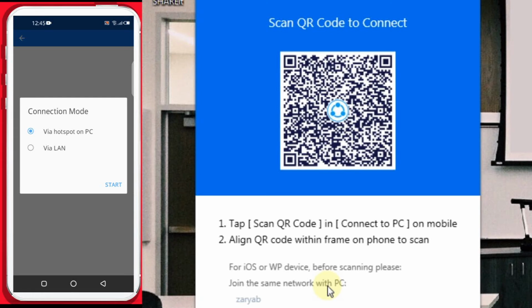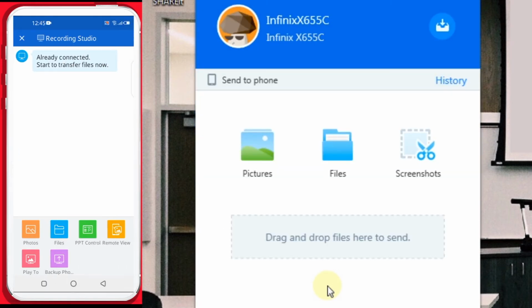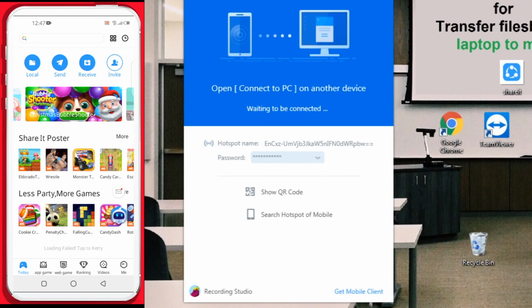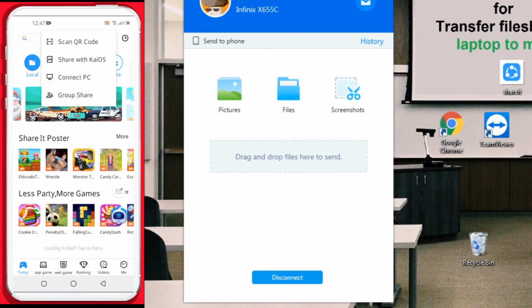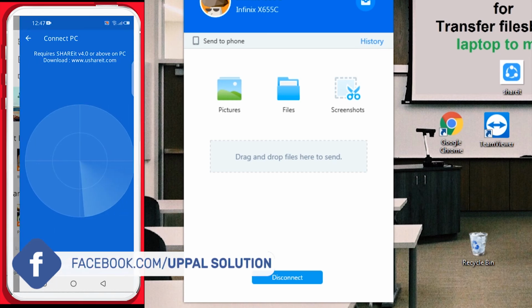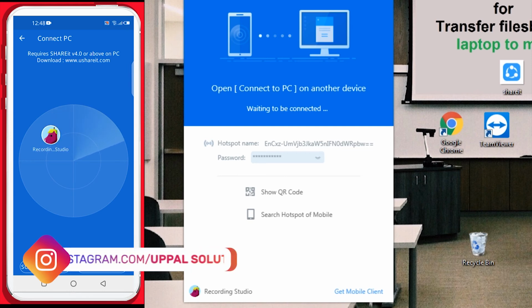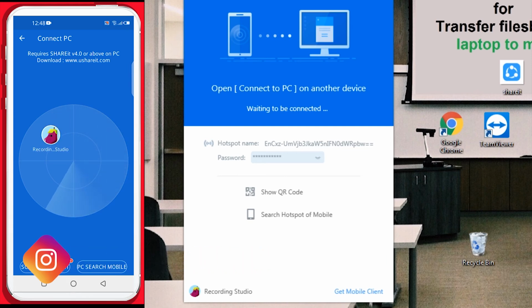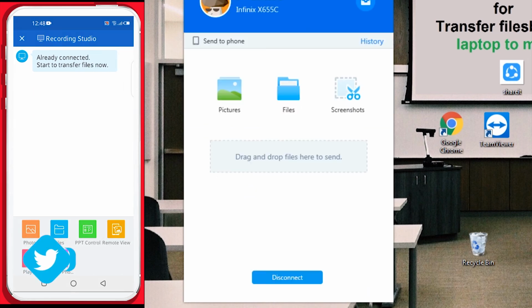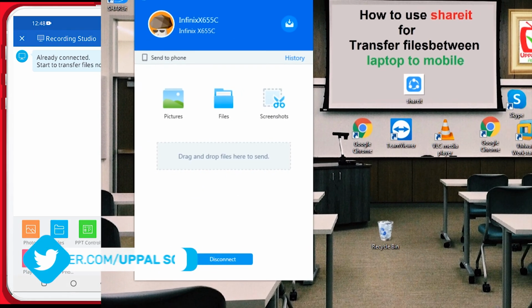Click any of the options for connection mode and get started. Now you will see both devices are ready for transmission of data and files. But if this method doesn't work for you, I will tell you another method which will definitely work for you. Open the top corner icon which you opened before and choose connect to PC, and this time your mobile will search for your PC and you will see your PC automatically appear here. Click on this and your mobile will be connected to the PC to share files.